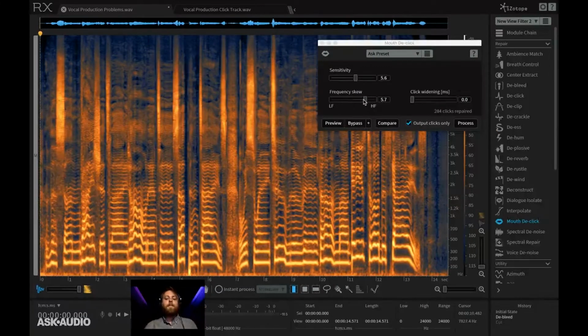So, frequency skew. What's happening here is if we have bumps and clicks that are maybe lower frequency, so maybe a vinyl recording, something like that, we want to make sure that the module is sort of shining a light on stuff in the lower end of the frequency spectrum, right? But in this case, mouth clicks are typically happening further up, maybe from like 1.5K and above. So we can bring it back over here. Typically mouth clicks, that's where they are, and this is mouth declick after all.